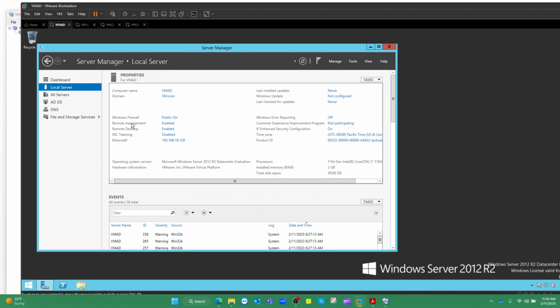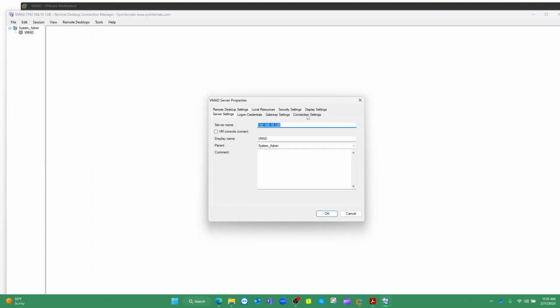But look at our firewall. The firewall is on. The public is on. So this is the reason why we cannot connect remotely. So what we are going to do is allow the port for remote connection. What is the port for remote connection? So let's come here. If you come to VMAD, right click, come to properties, come to connection settings.